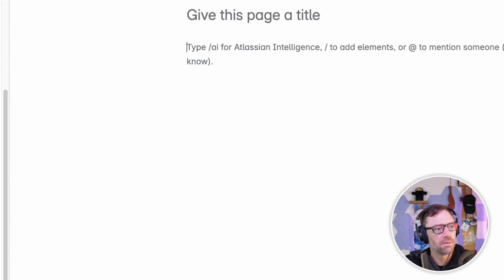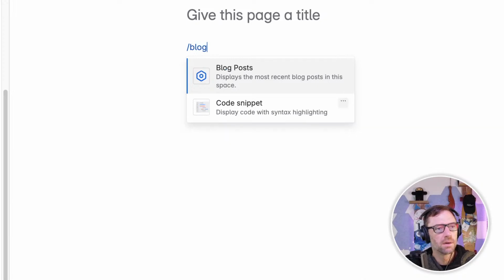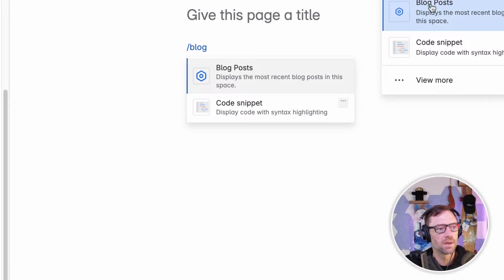And again, I found that either by typing / and the word blog, or by clicking this little plus in the top here and typing in blog. That then lets me surface blog posts a little bit more easily.